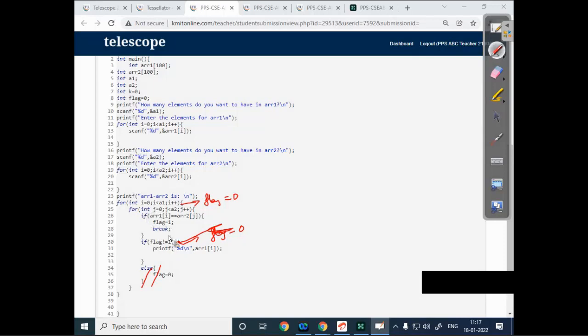Without using flag? Someone asked whether it can be done without using flag. Yeah, you can do it without using flag, but that would be cumbersome to do.